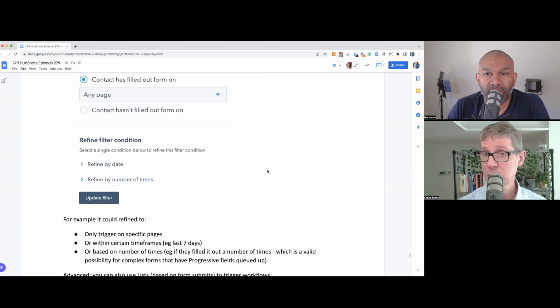Or it might be used to internally notify someone has filled out this form multiple times. They go into a special workflow. So it's a bit of an advanced technique in your workflows. It's not something you might do when you're just getting started out.